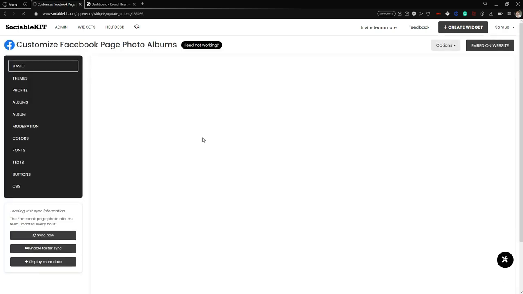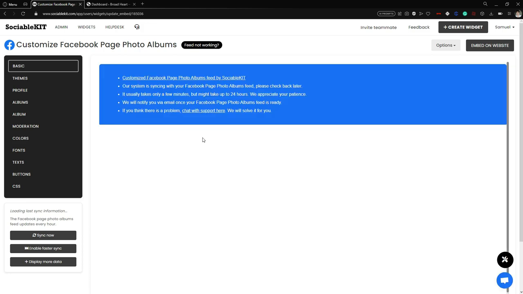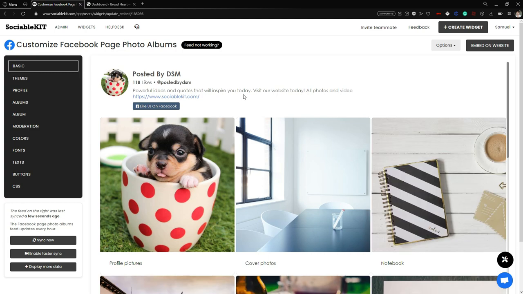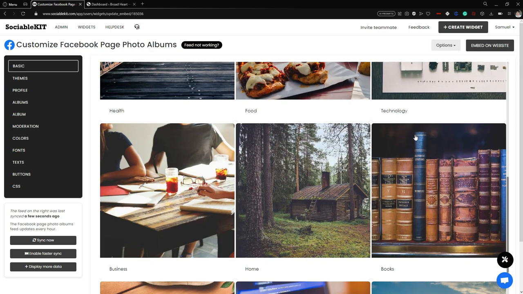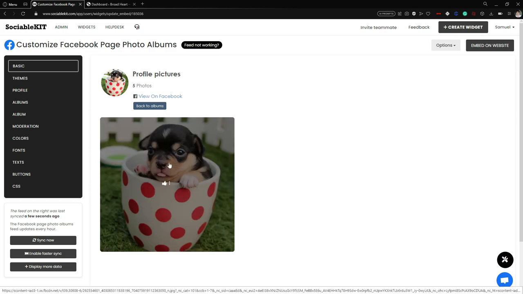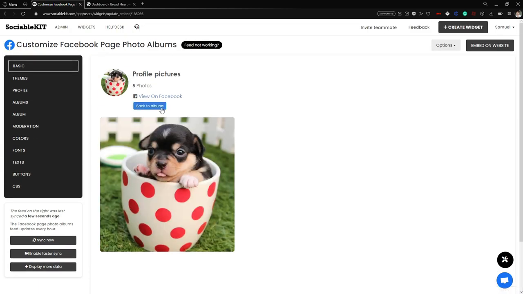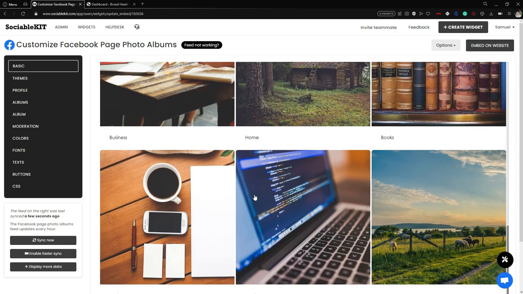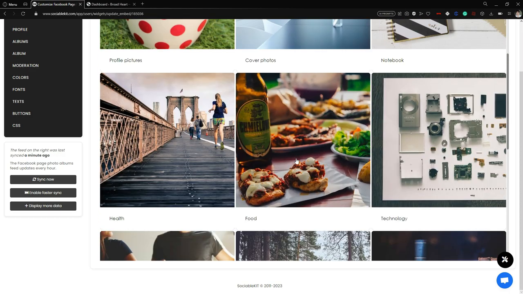and it will redirect us to the creation or customization page of our widget. Here it says we can customize. In our case, it already loaded. It might be your case that it will take some time to reload or to sync the data of your Facebook page. In our case, it has already loaded. So here is my page Posted by DSM, and here are my photo albums. You can check one of these albums, it has these photos, and I can go back to albums to see another one. So everything is in here. I can also load more of my photo albums.